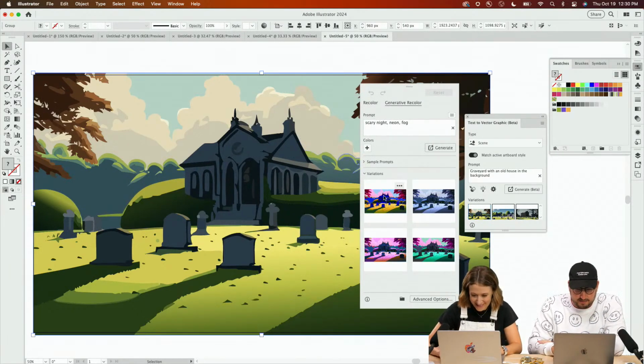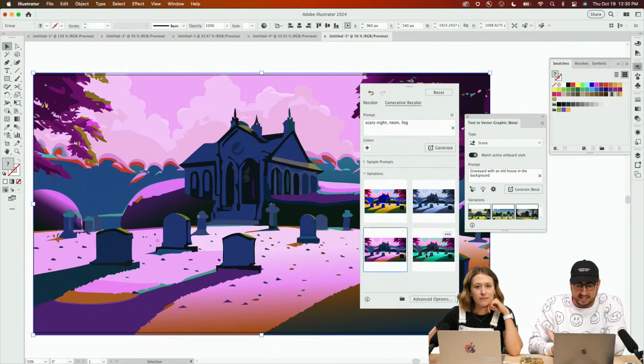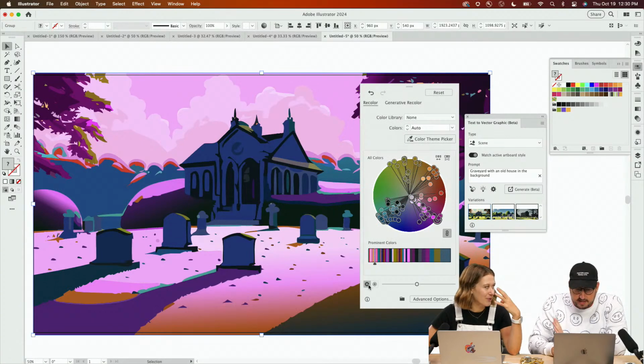Uh-oh. Okay, so I've done generative recolor, and we have some colors in here. Ooh, that looks good. That, I think, is where I want to be. Ooh, but the pink clouds, that one's really cool, too. I like this dark one, but it's not quite dark enough for me, so I can go to recolor. I need more haunting. I need more evil.